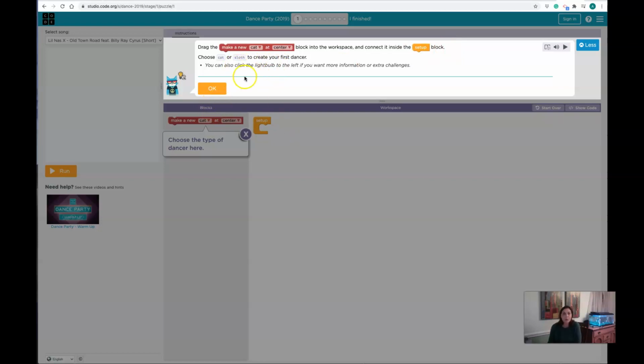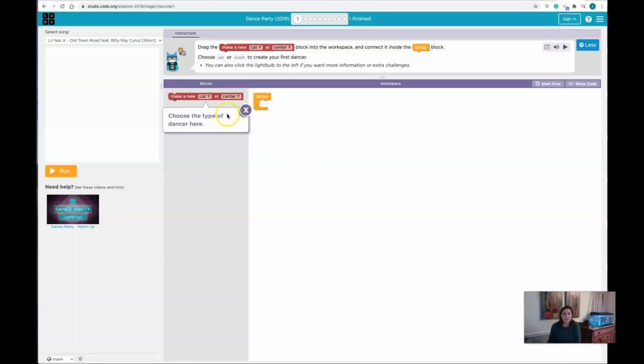Sounds good. Oh, one other item I forgot to share is if you select this drag button, you can also click the light bulb to the left if you want more information or extra challenges. So it'll read to you. If you don't want to read the directions out loud, you can select that button and it'll read the directions for you, which is a nice feature. Here we go.